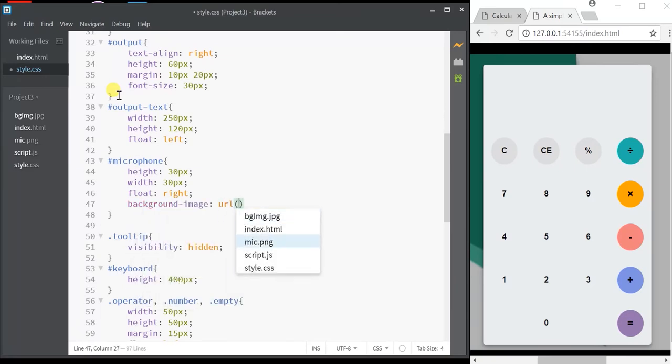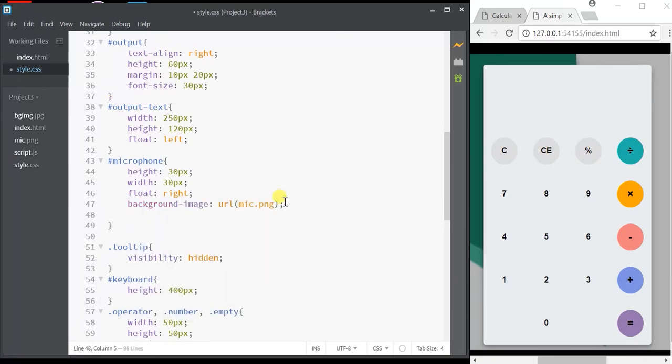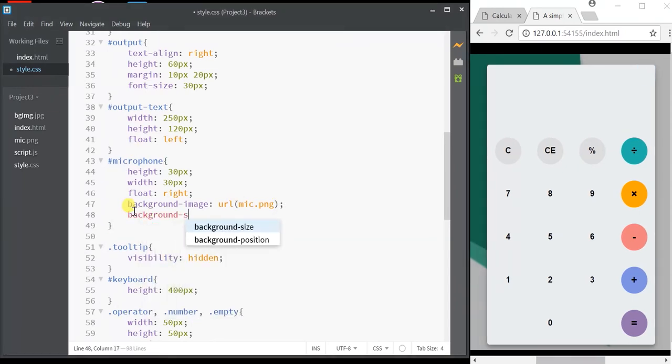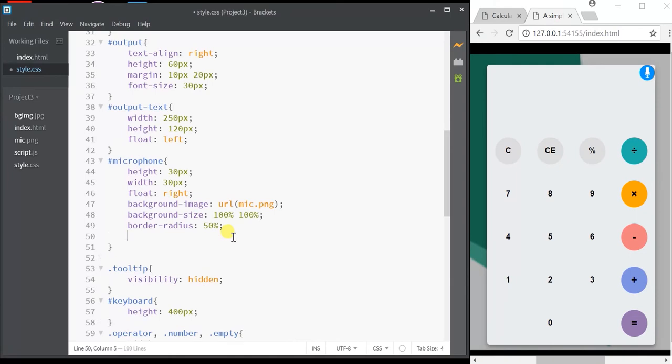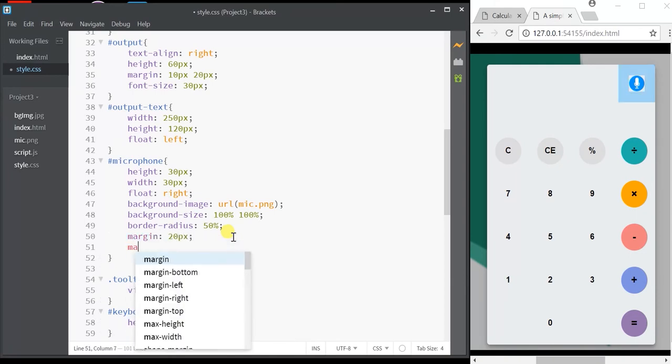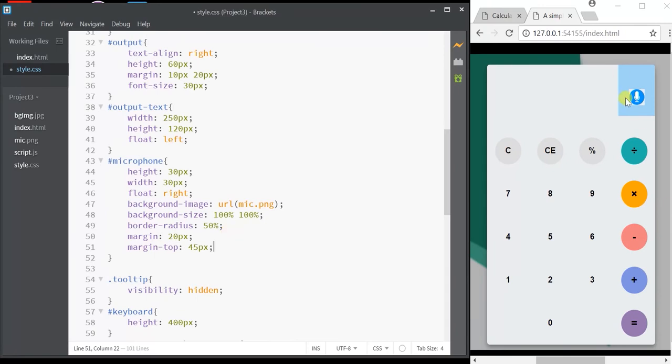Now for the mic, I give a background image. It's not visible because the file size is bigger. So let's give the background size so the image covers the dimensions that we have specified. Let's make it round by specifying the border radius as 50%. Also, give this a basic margin. I give the margin top separately so it would appear in the center.